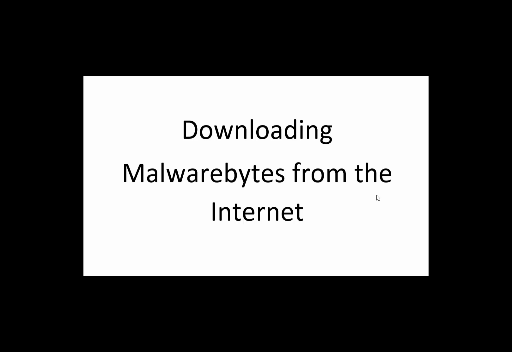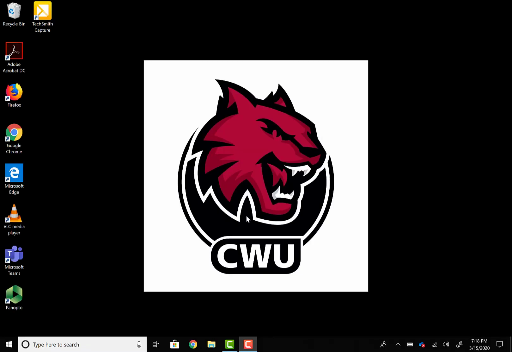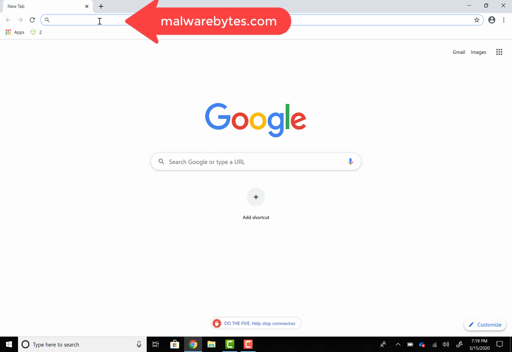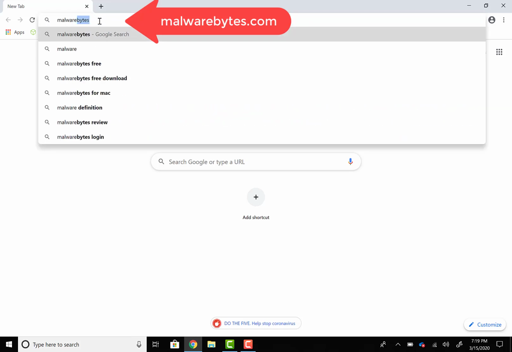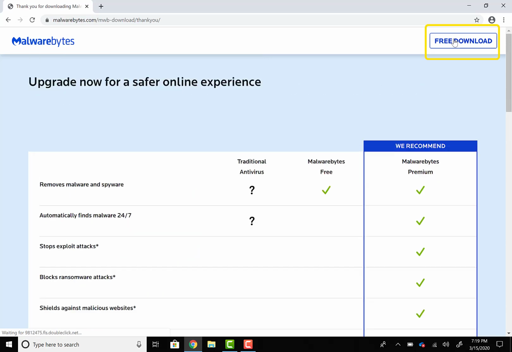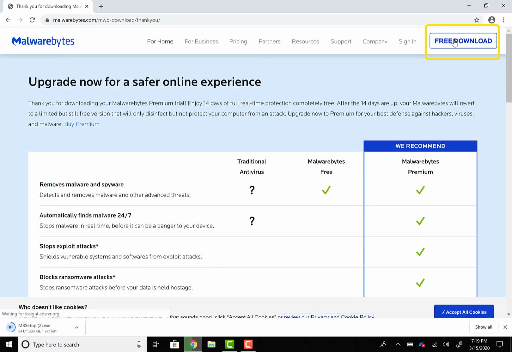Downloading MalwareBytes from the internet. Open your favorite browser and navigate to MalwareBytes.com. In the upper right-hand corner, click the free download button.